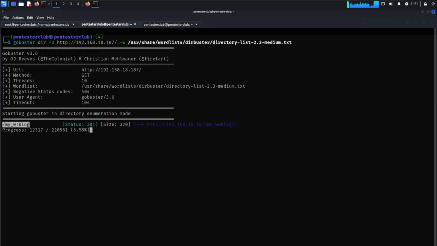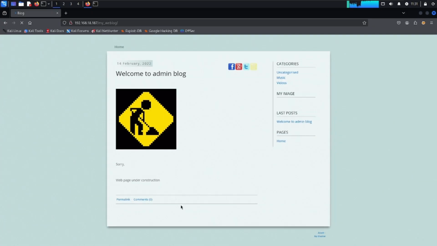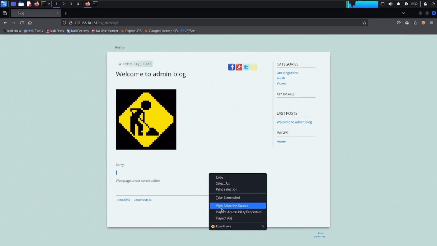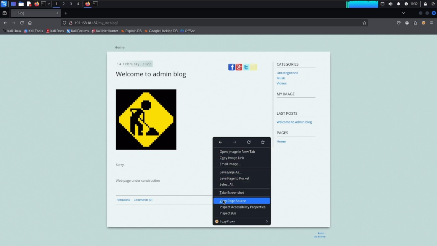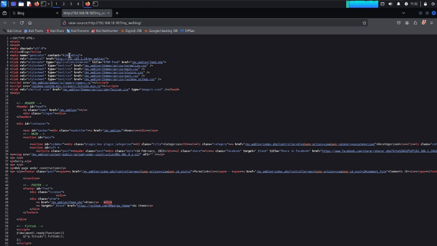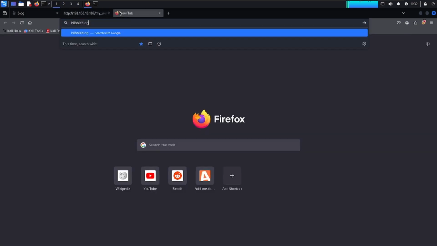So I have got something quite interesting here, my web blog. So let's come back here and paste this, my web blog. Here it is similar to a blog. Now we would like to look first at the view page source. Okay, so you have selected something over there. Now we would like to look at the view page source. Where is this Nibbleblog? Let me just look this up in the exploit DB.